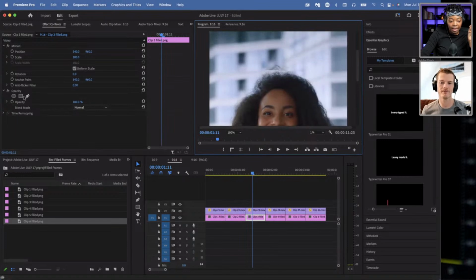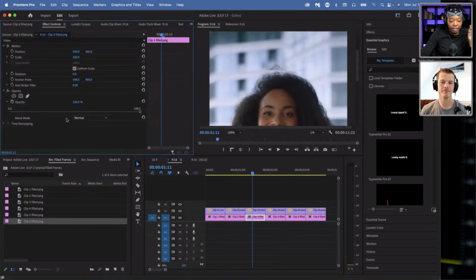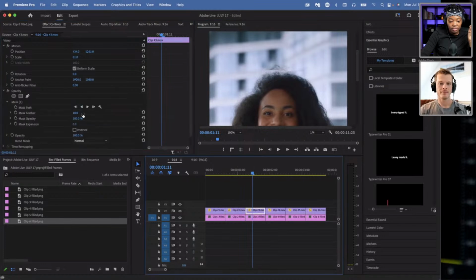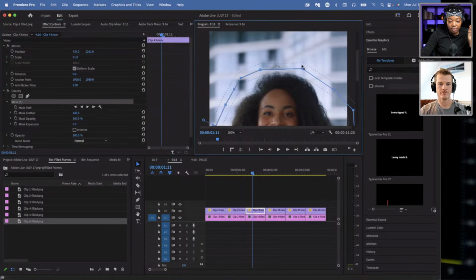And sometimes you might have to do more than just feathering the edges of your mask. Maybe it's completely moving the mask. So here, for example, it's not really giving, is it?